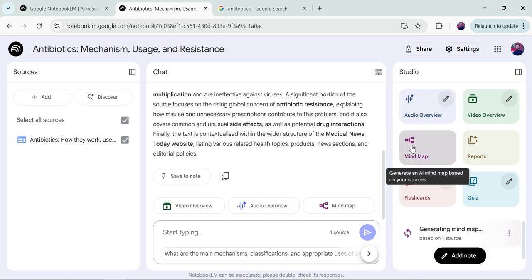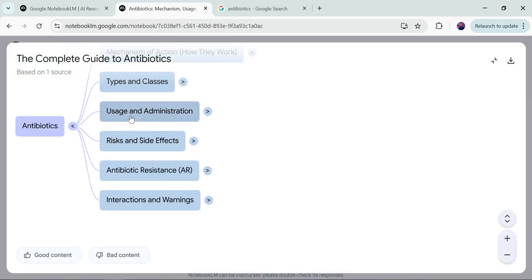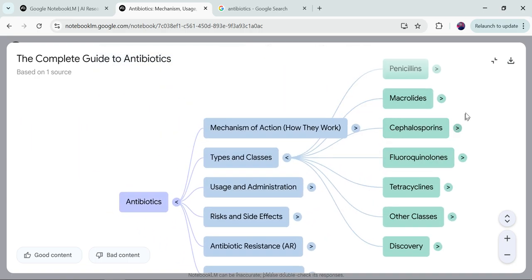So I have clicked on the mind map. It has started generating the mind map. I have given it one source, that was one link that I have provided. So it has created a mind map for us. Let's look at how it looks. I just click on this and you will get this kind of mind map. You can click on this and you will keep on getting different things.